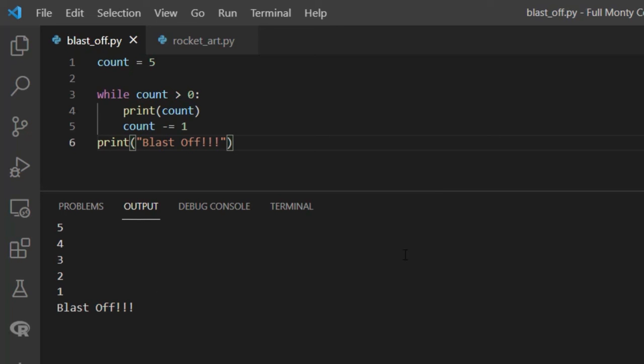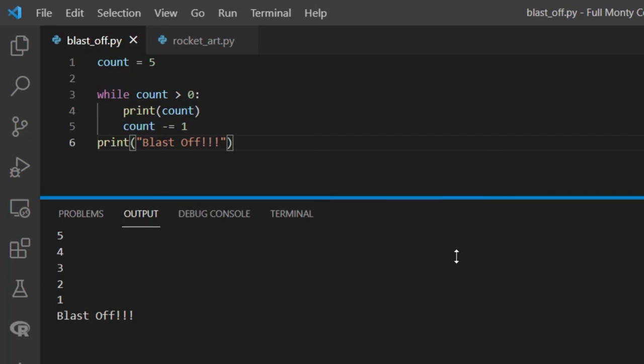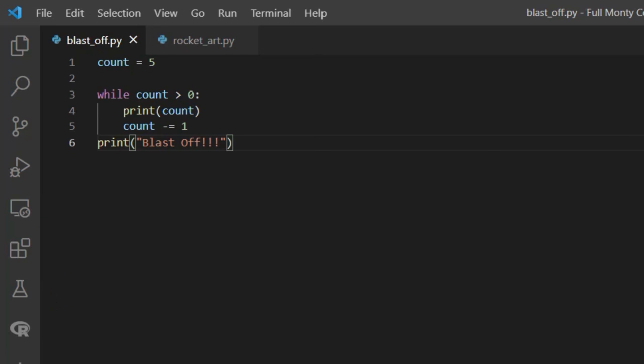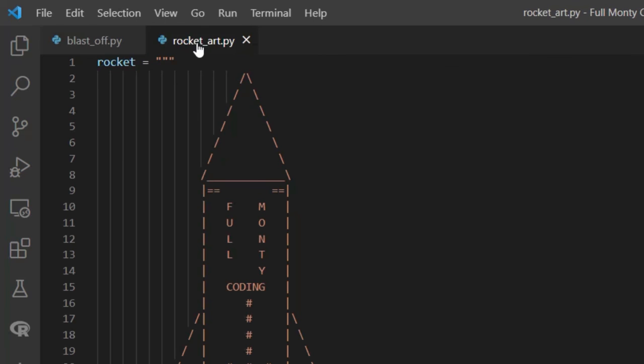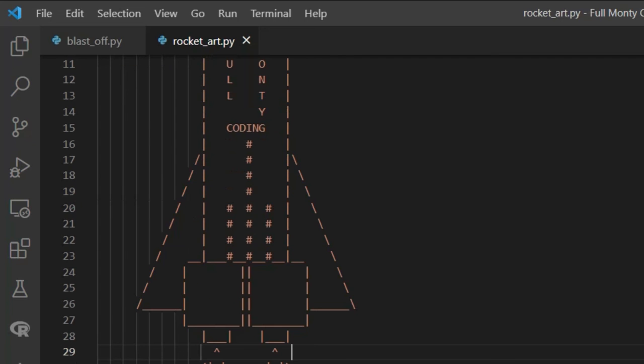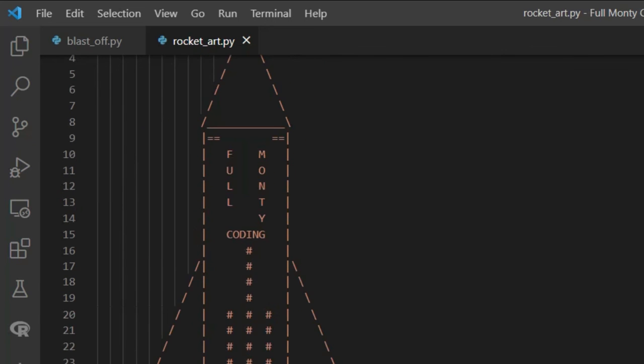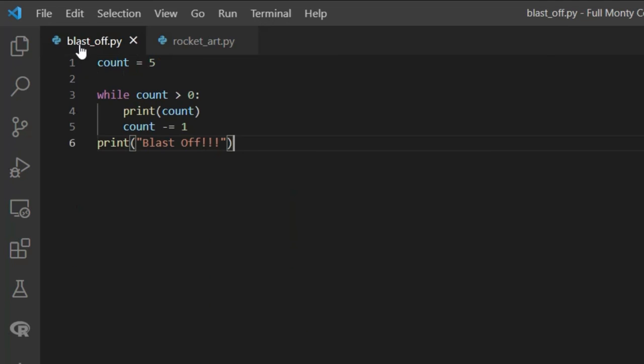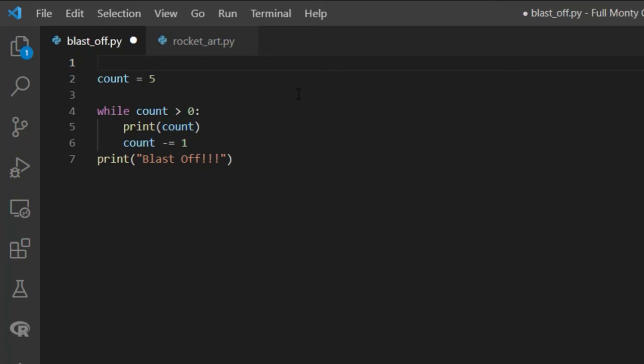Let's make this a bit more interesting, and we will import a module that I created earlier called Rocket Art. So here's our module, a rocket in a multi-line string, just like that, and we're going to import this into our blast off and print out that fancy little picture.